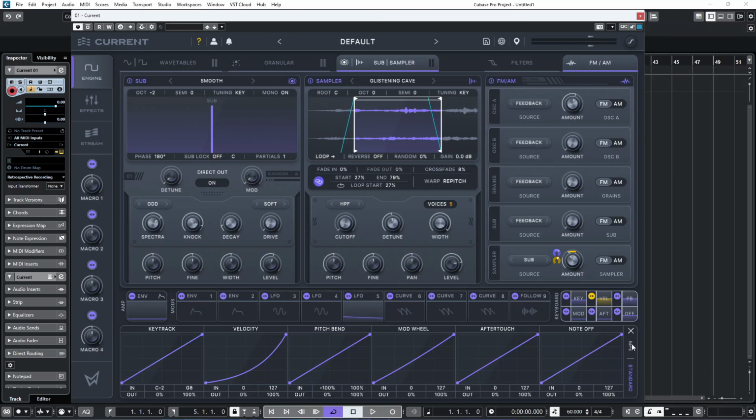You'll notice as well that there are MPE commands, so you have key track, strike, glide, slide, press, and lift. You can adjust all of those in a similar fashion and assign them to whatever parameter you wish.